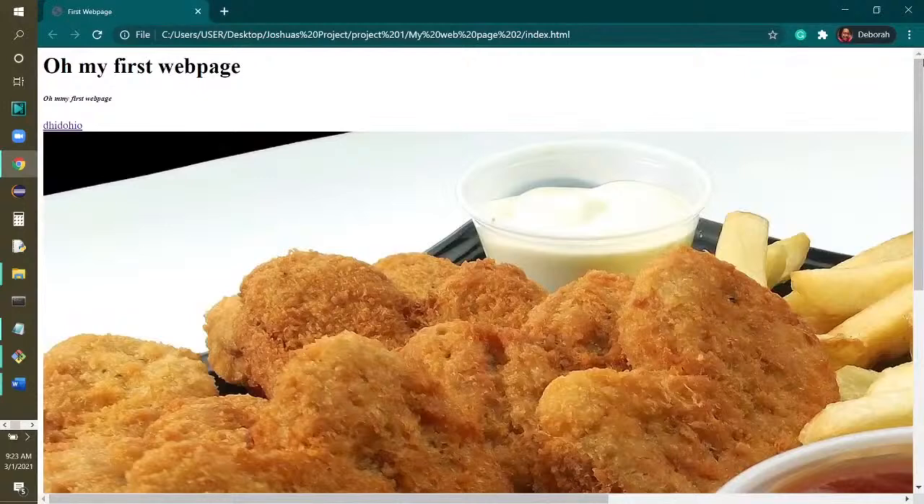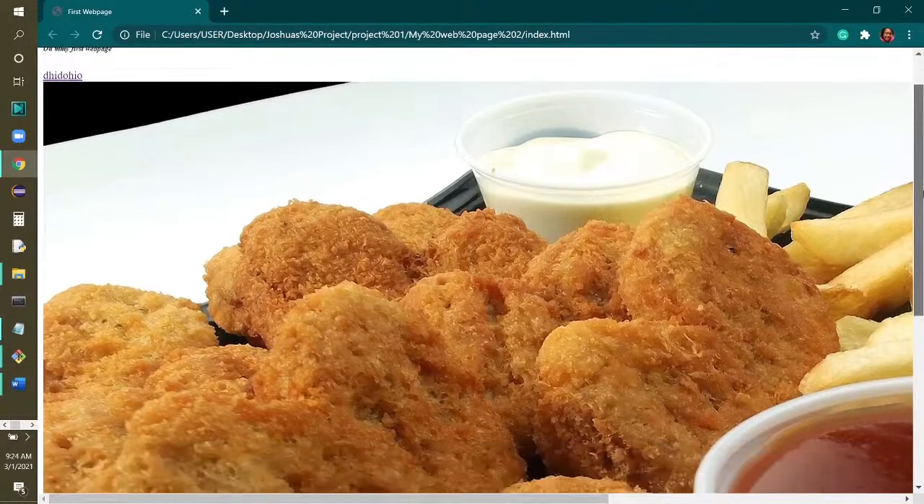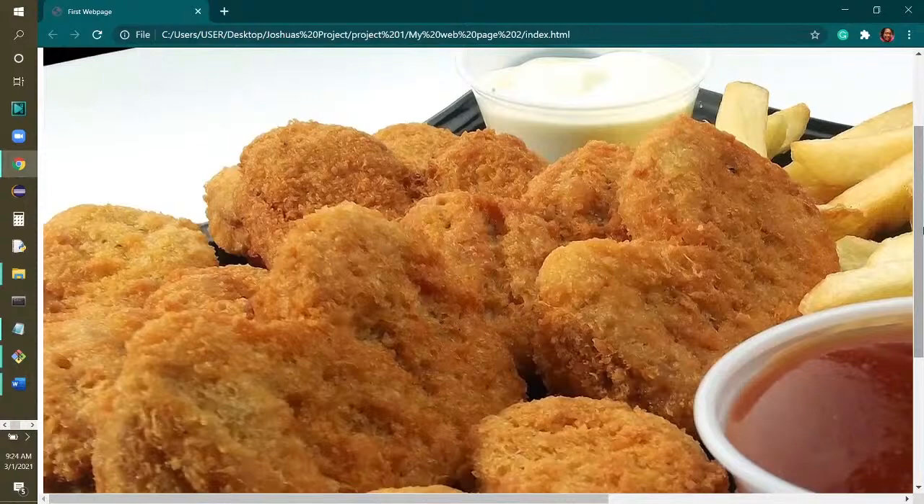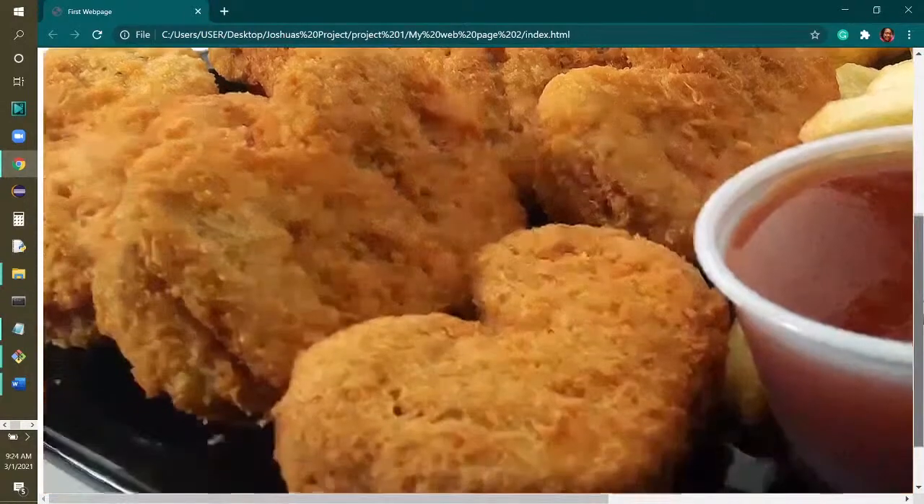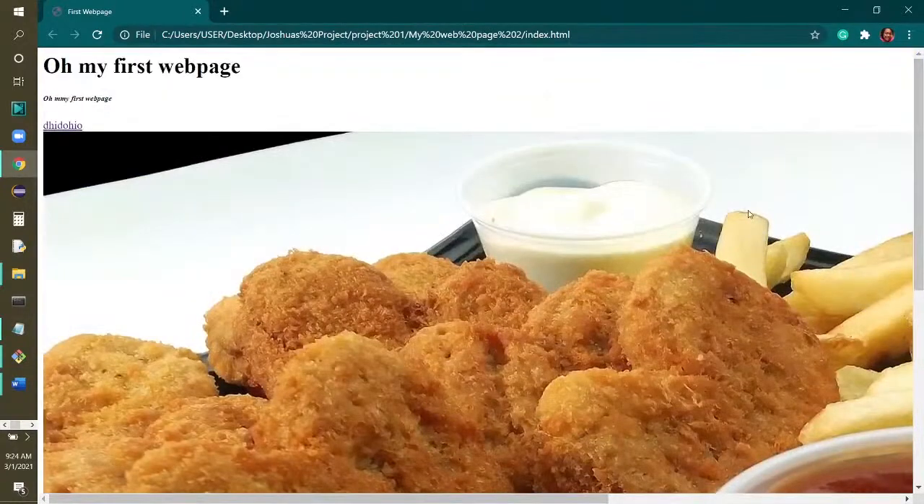Ta-da! Yes, this was done using what we call the attribute tags. Wow, this is getting me hungry. As I was saying, this is what I was talking about where you could import images. So let's do one more thing. What else can I import? Let me see.